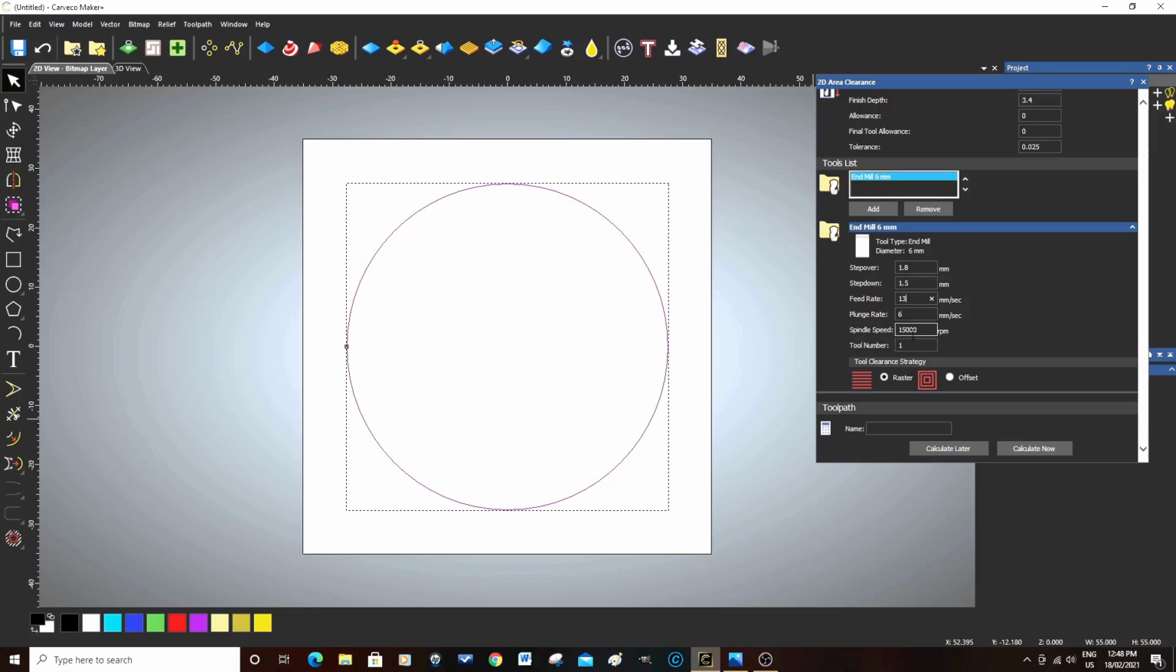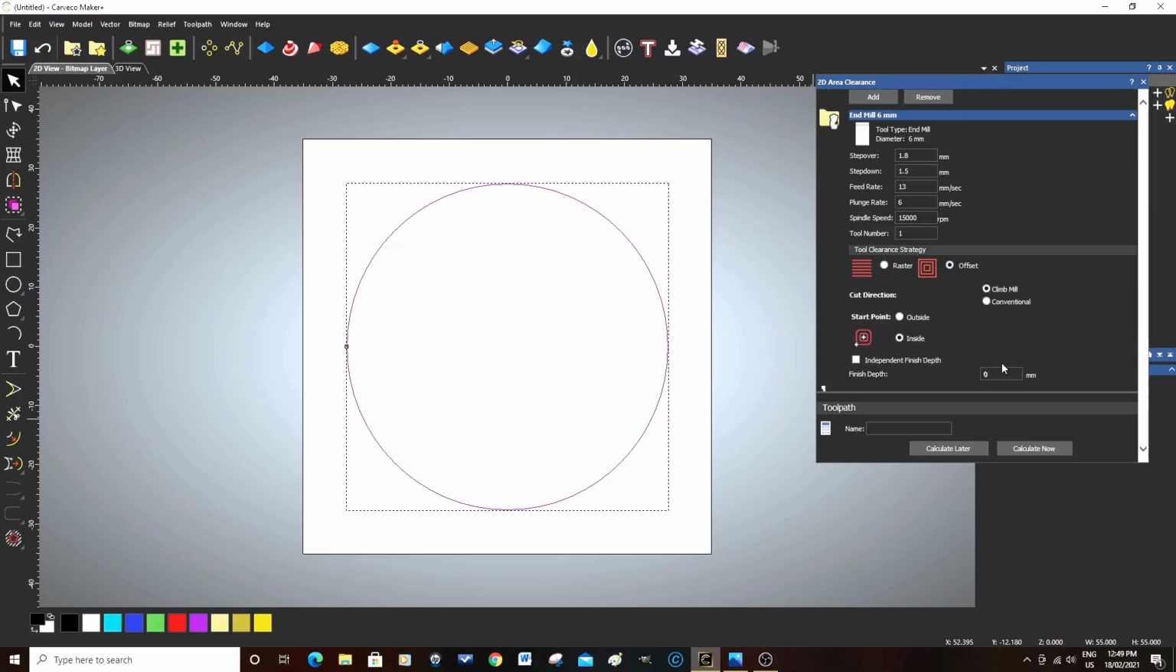Spindle, yep, 15,000 is okay. I have the ability to go to 20,000, but 15,000 is okay. Otherwise, it might start to burn the material. Now, for a circular pocket, I don't normally use a raster to do a circular pocket. I use what they call an offset, which is a circular motion.